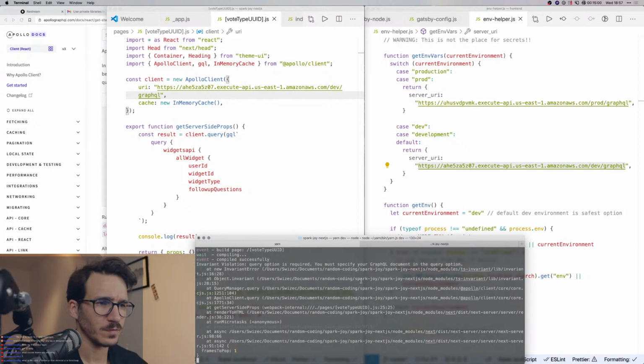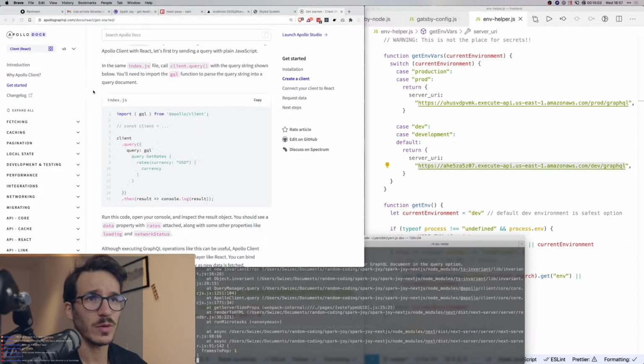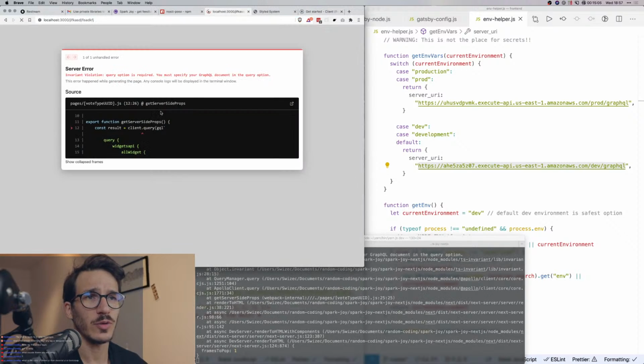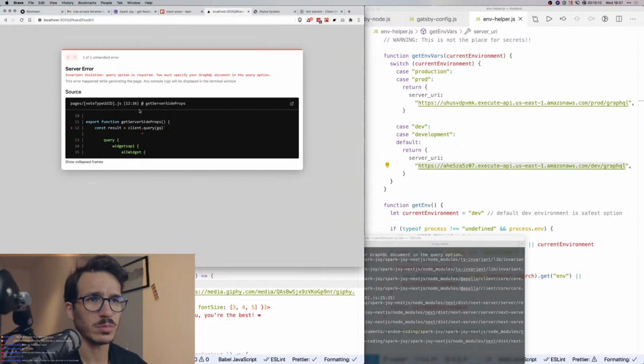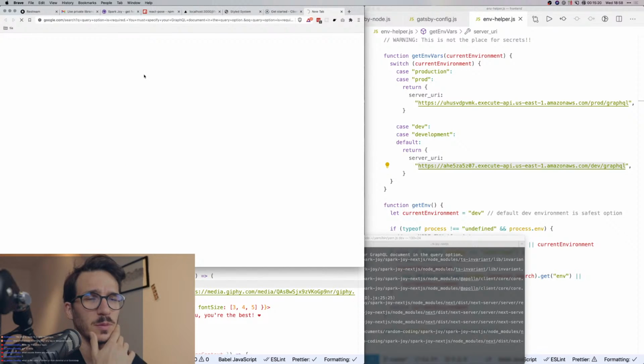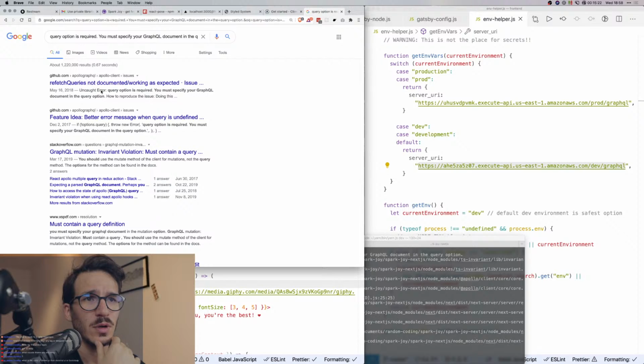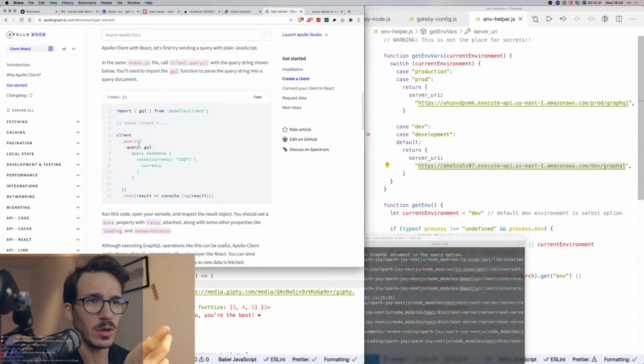That's new. Okay, so it already made that request and it already didn't work. Query option. What query option? You must specify what? Okay, let's see. What does that mean? I've never seen that error before. Okay, let's go back to the Apollo docs.